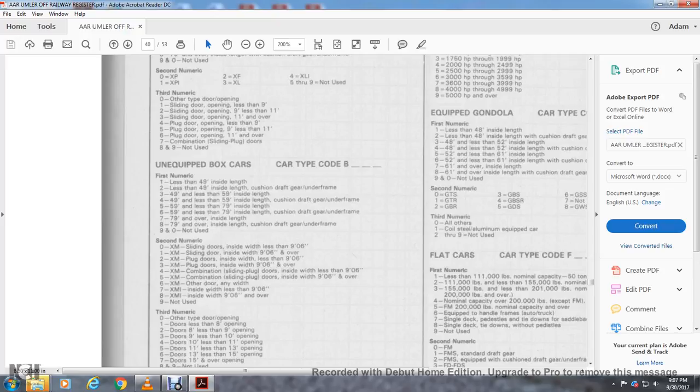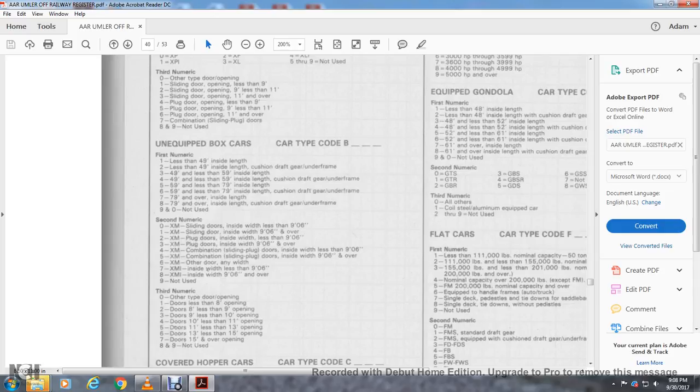Third numeric: 0, other type of door. 1, doors less than 8 foot. 2, doors 8 foot to less than 9 foot opening. 3, doors 9 foot to less than 10 foot opening. 4, doors 10 foot to less than 11 foot opening. 5, doors 11 foot to less than 13 foot opening. 6, doors 13 foot to less than 15 foot opening. 7, doors 15 foot and over opening. 8 and 9 not used.